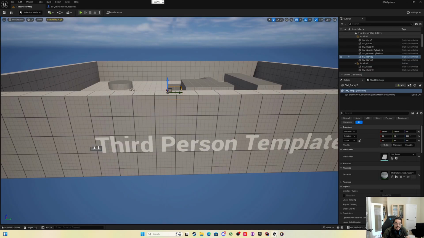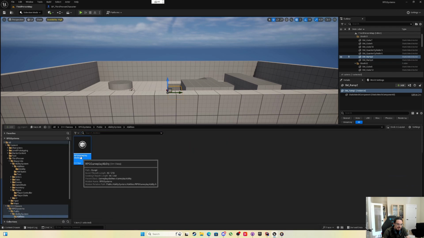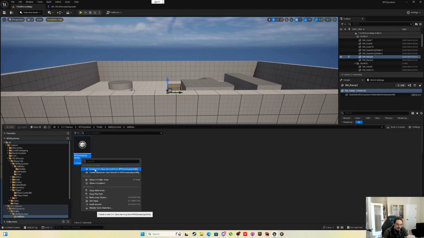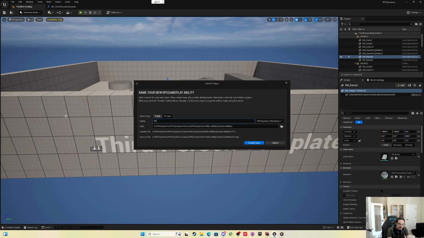The second class that we're going to need, after we have the ProjectileBase, is this: I'm going to come into the ability system. Under abilities, I'm going to click the RPG ability. We're going to make a C++ class of this, and this is going to be called ProjectileAbility.